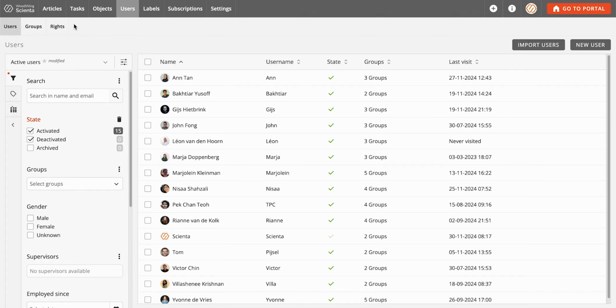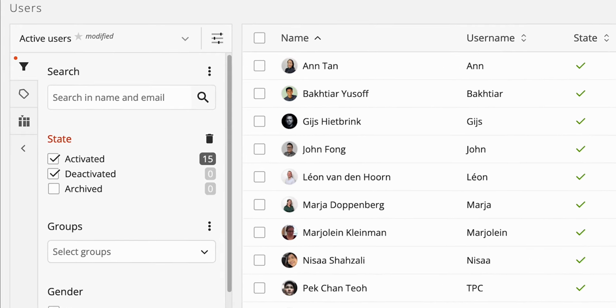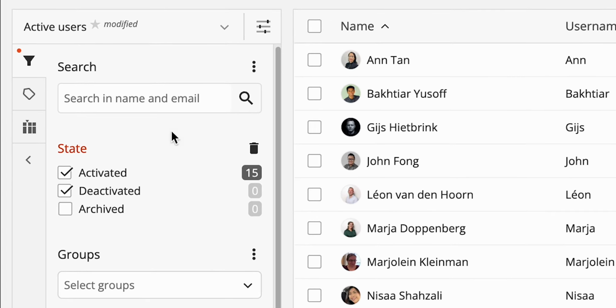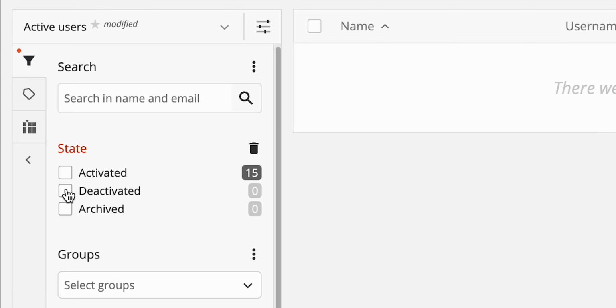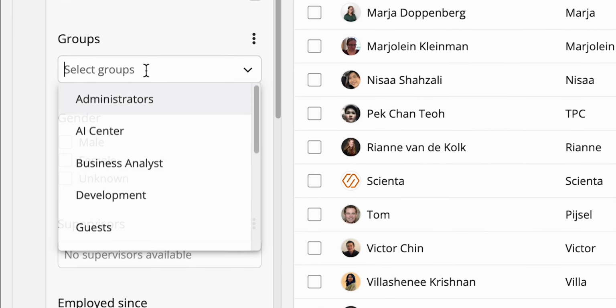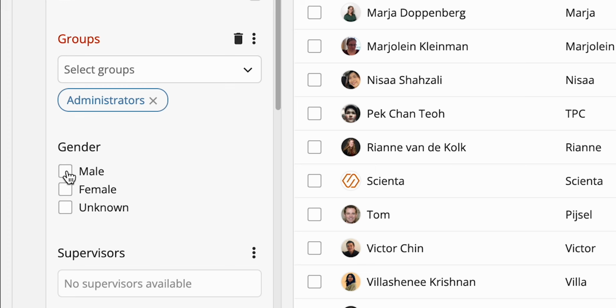At the left sidebar, you can specify your view with the filtering options. Filter to display activated, deactivated, or archived users. Select specific group types, and filter by gender.